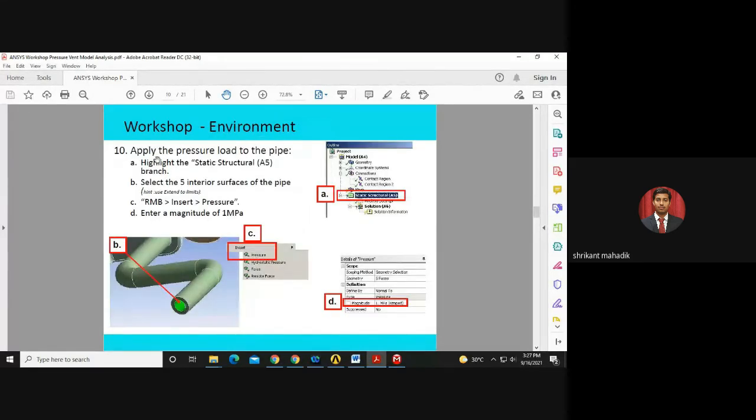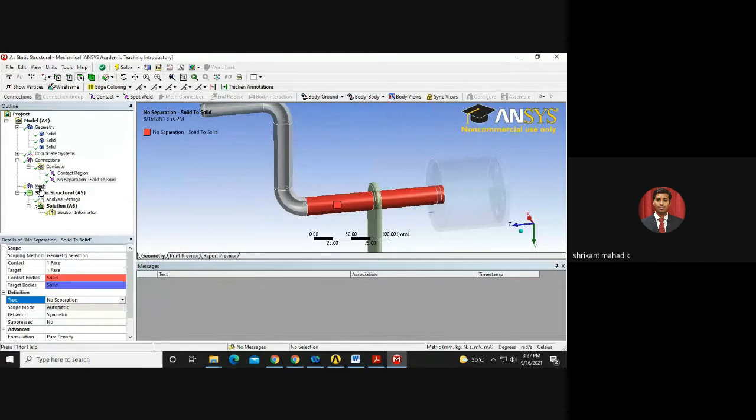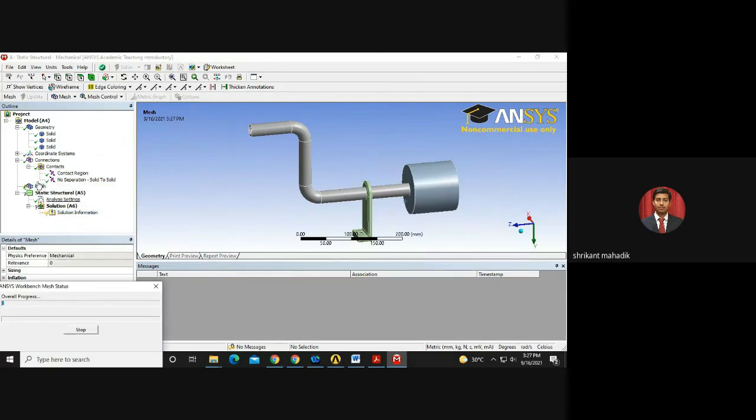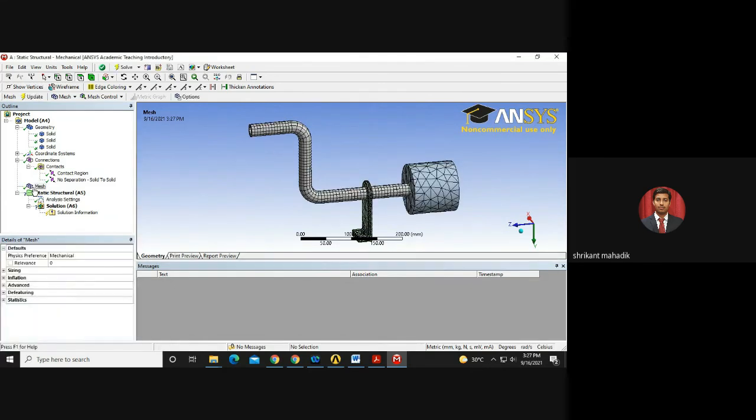The next, let's go for applying the boundary condition. Before that, we will do the mesh, right? Let's say generate mesh here. Just right click here and select the generate mesh option.